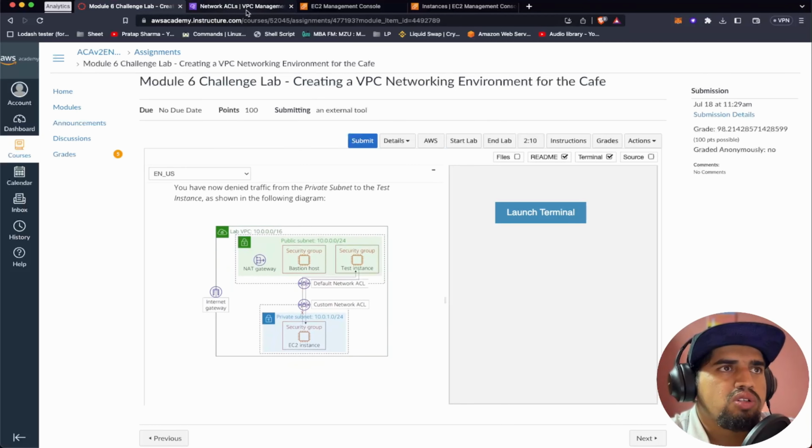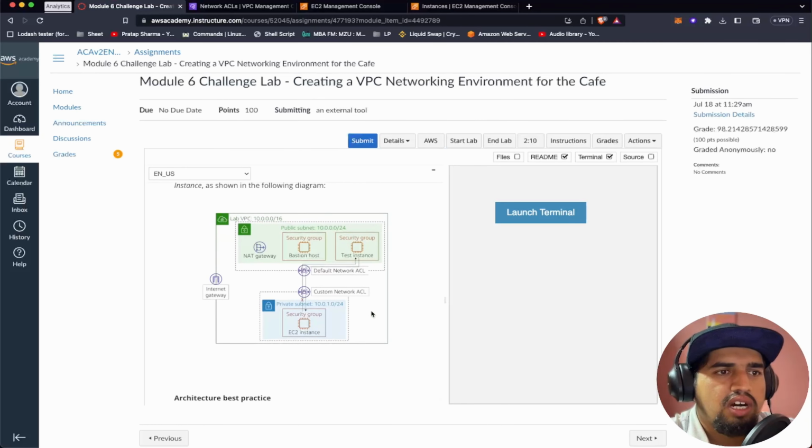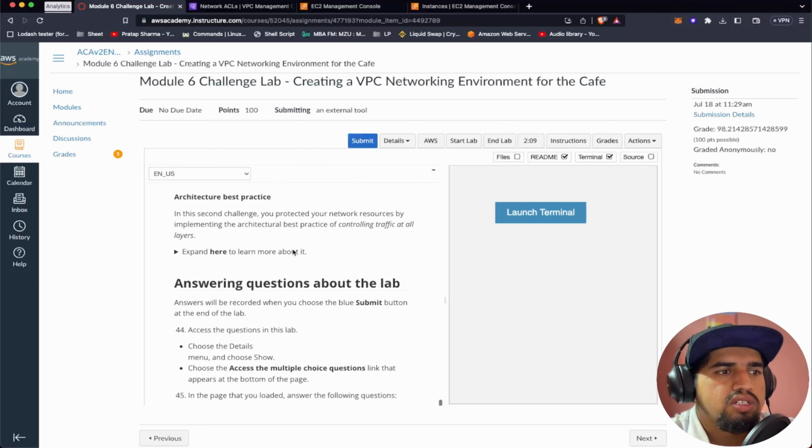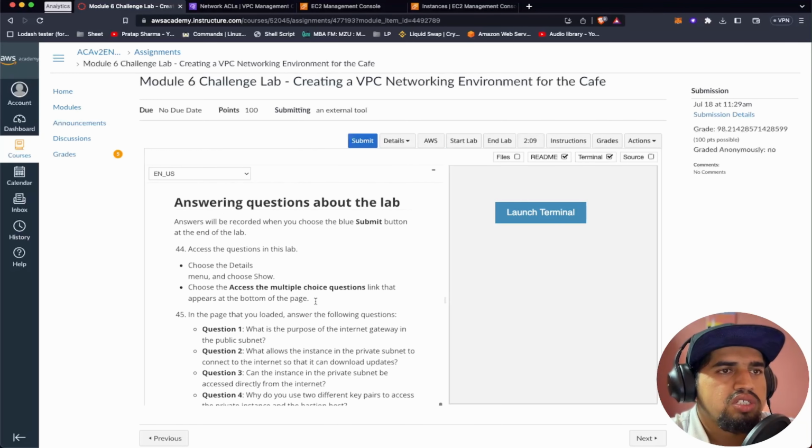After completing all these labs, I think our architecture looked something like this. We have a default network access control list in this public subnet. We have a custom network access control list in this private subnet. We have an internet gateway attached to this public subnet. So far our lab looks something like this. So let's answer these questions.